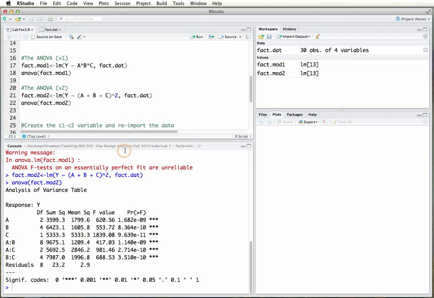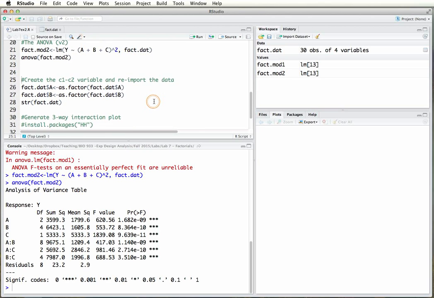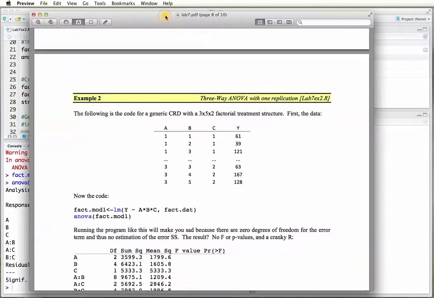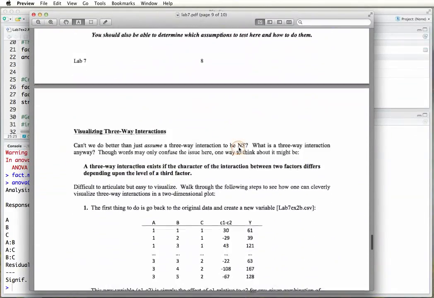But we can do a little more than just assuming the 3-way interaction is non-significant. We can create a new response variable. And this is what I was talking about in lecture today: we create a new response variable that is no longer yield, for example. This y is no longer yield; we create a new variable that is the effect of C. Now, if you remember, C only had 2 levels, so it's quite easy to go through the data table.